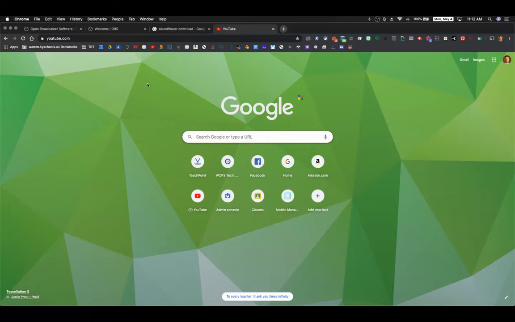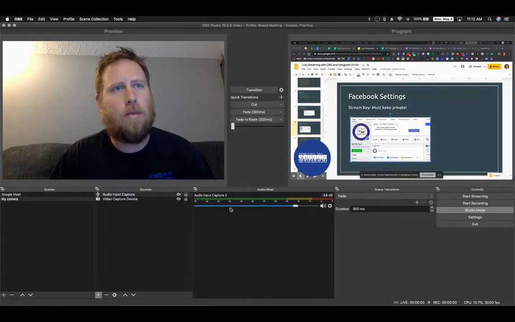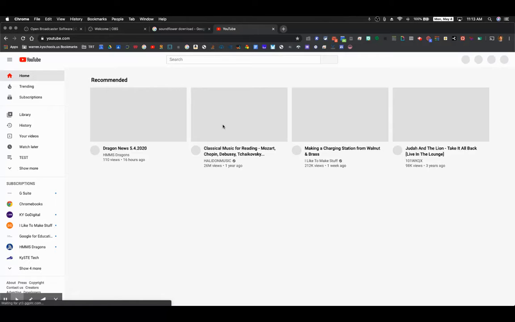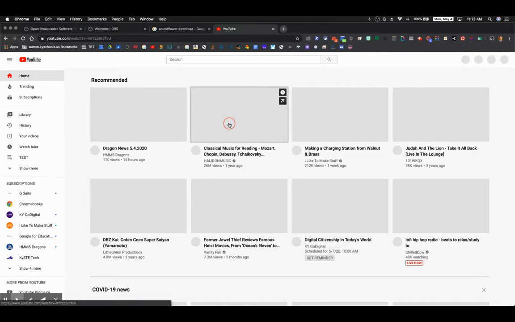Instead of the sound coming out of my speakers, the sound will go out to SoundFlower, which in OBS we have chosen as our audio input capture. So we're going to listen to some classical music to my broadcast, but this is what you'll want to do to pull in audio from a Google Meet as well.